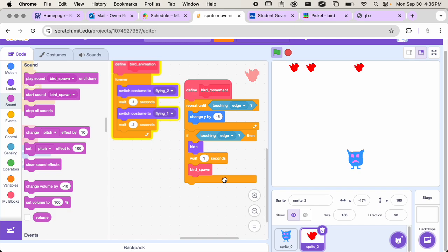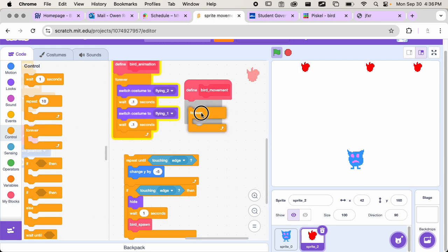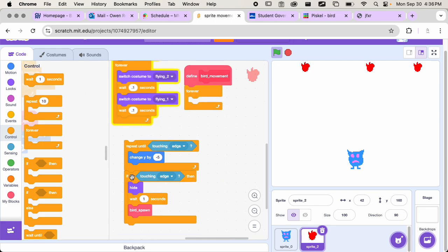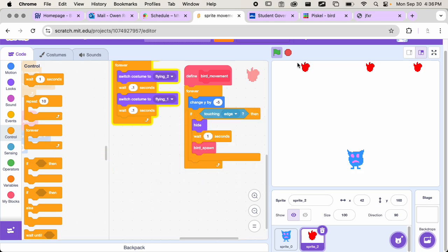Okay, so it's gonna be similar to this repeat until touching edge. And we can add this in here, or we can define it in a new block. So right now we have repeat until touching edge. Oh, you know what? I think this should actually maybe just be a forever block. Let's do that. I think that's what's going on as I was playing around with this. Okay, let's see if it works now.